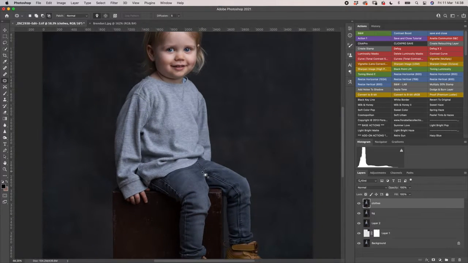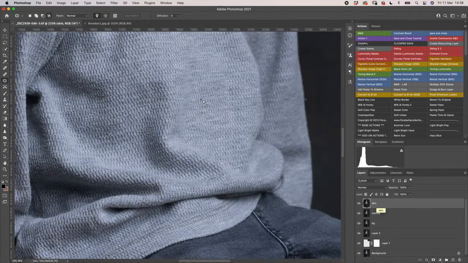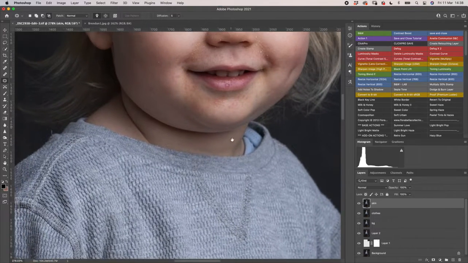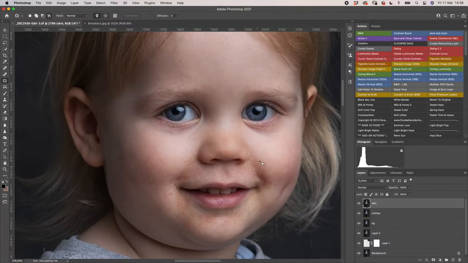The area where I would use this tool probably the most is actually on skin. So I picked this image for the tutorial because this little boy, who is very beautiful, happens to be teething at the moment, and he has quite a rash around his face.